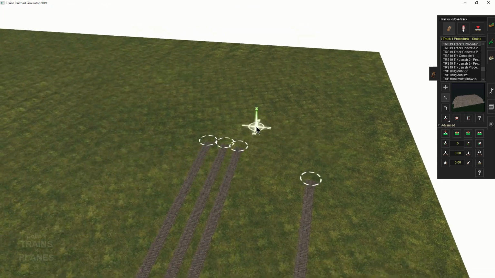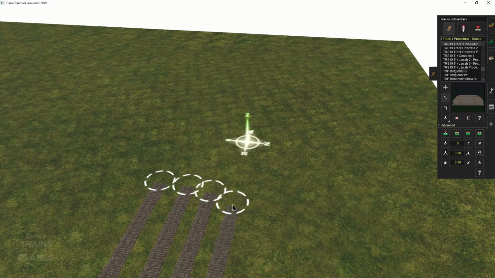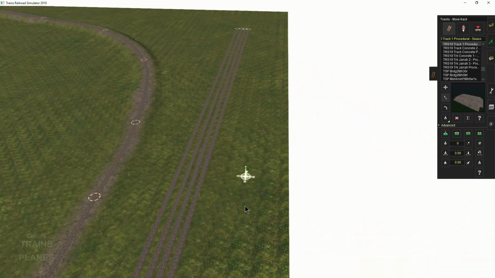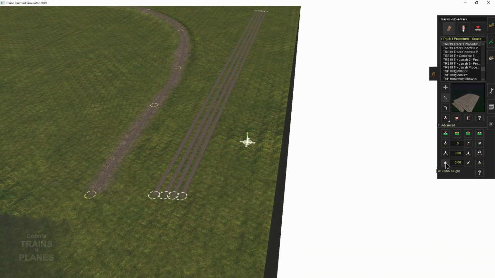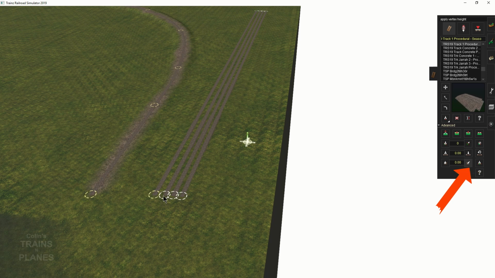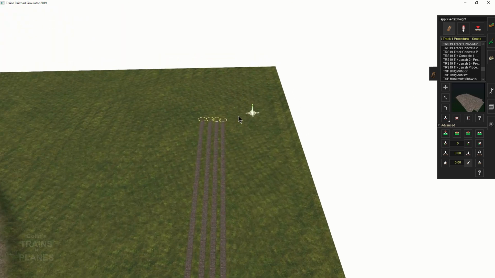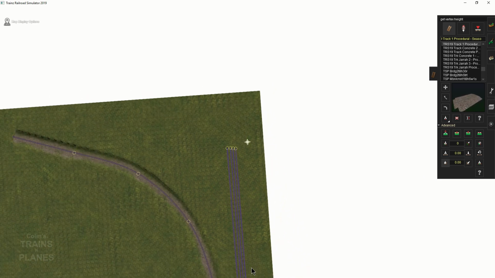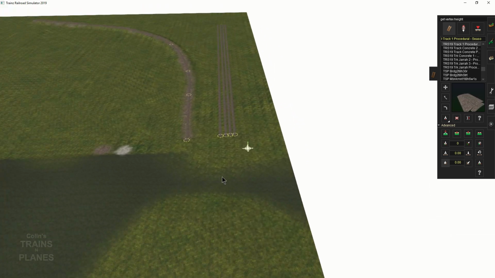Now I need to ensure all tracks are at the same height or my point/switch will not work. So select the Apply Vertex button and touch each white spline point so that it turns yellow. And once they're all yellow, all tracks will be at the same height. You will notice you only need to set the spline point at one end of each segment of track, because the other end will automatically align to the same height.